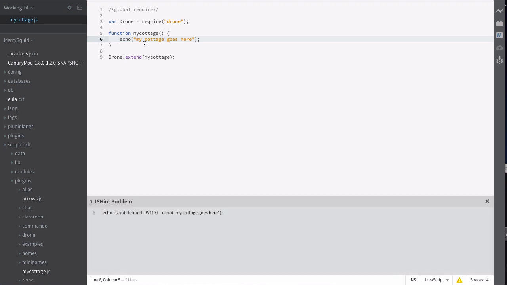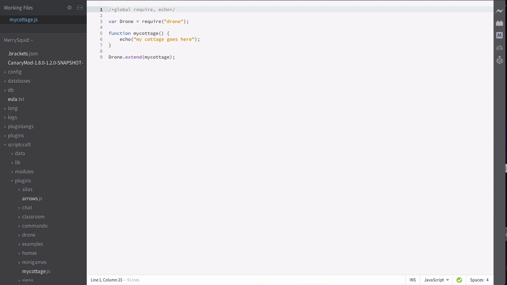Okay, so I can save this. Oh, and now JSHint is giving me that error about echo, because again, we haven't defined where echo comes from, and echo is a global just like require. ScriptCraft just gives that to us. So I can just add echo to the globals, hit save again, and now it's good. Okay, we're ready to try it.